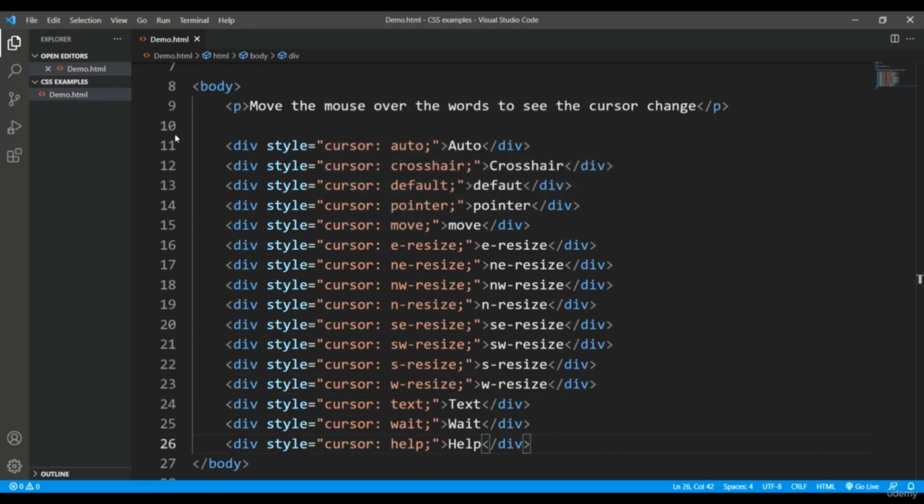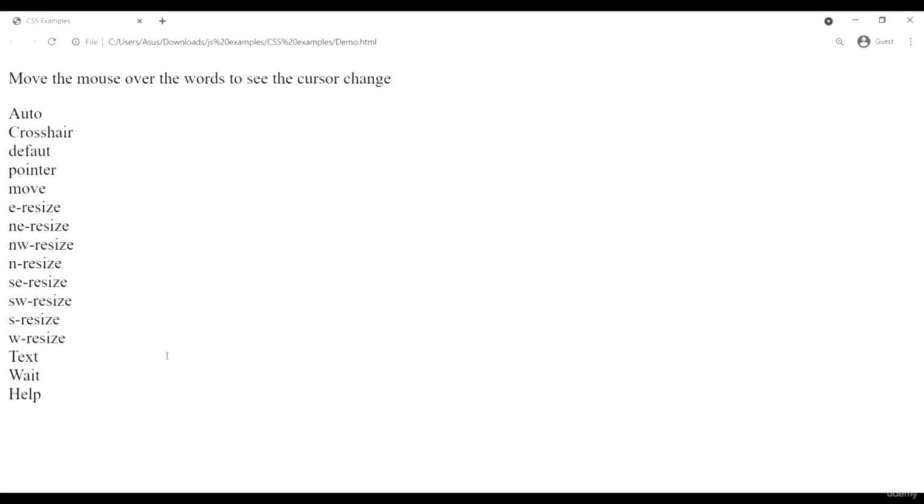So let's come to the browser and refresh. Here, as soon as I put the mouse, this is the help, wait, text, resize, resize. You can see it is getting changed every time. So these are the different ways of passing the cursor. Move, pointer, that is the pointed finger which we generally use for hyperlinks, the default one, the crosshair, and the auto.